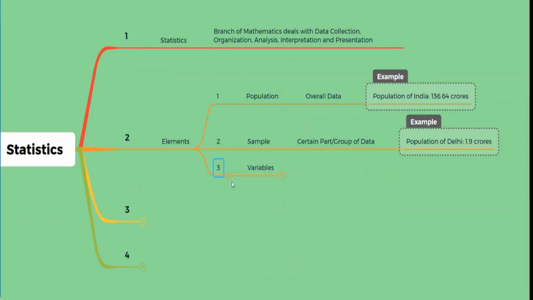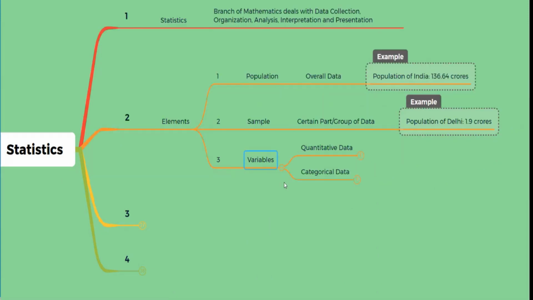Then the third element we have is variables. This variable can be further categorized into quantitative data and categorical data. In quantitative data, all the values will be in numerical format. In categorical data, values will be in text format. We will see examples.